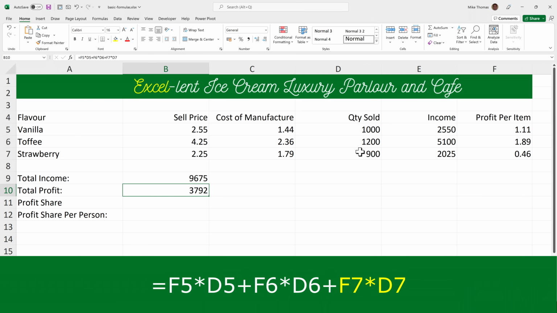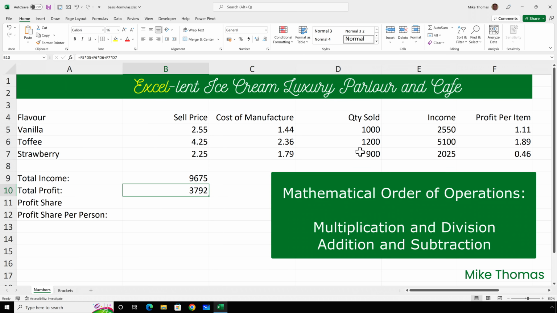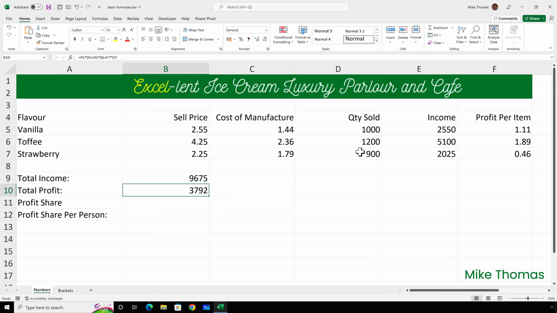press enter. Now, when you have more than one mathematical symbol in a formula, and here we have two, the plus and multiply, Excel doesn't necessarily work from left to right. It obeys what we call the mathematical order of operations, where multiplication and division are done before addition and subtraction. In this example, it's not going to cause a problem. Doing the three multiplication formulas and adding them up will work.